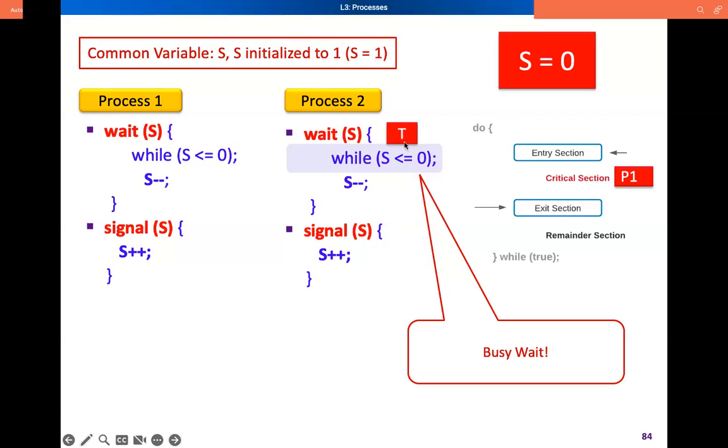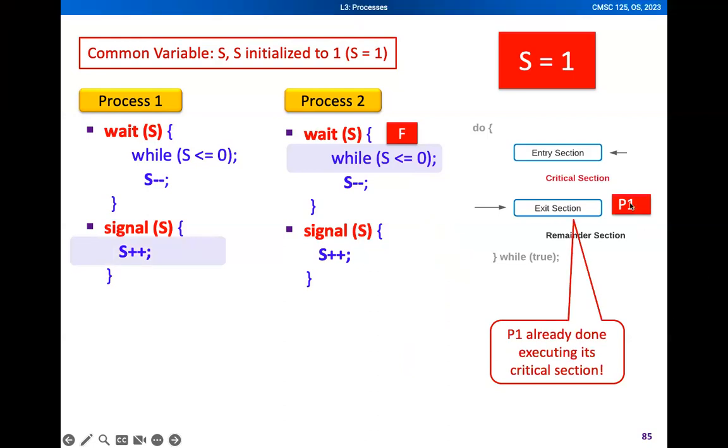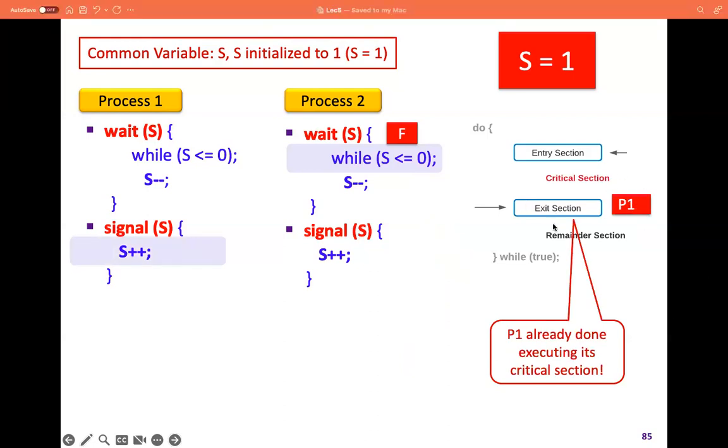All right. So since this is true, process 2 is in its busy waiting state. Now, assuming that P1 is already done with its critical section and is now on its exit, P1 sends a signal and S is incremented. So now from 0, S is equal to 1. That means that we now have an available resource, and so process 2 can now enter its critical section.